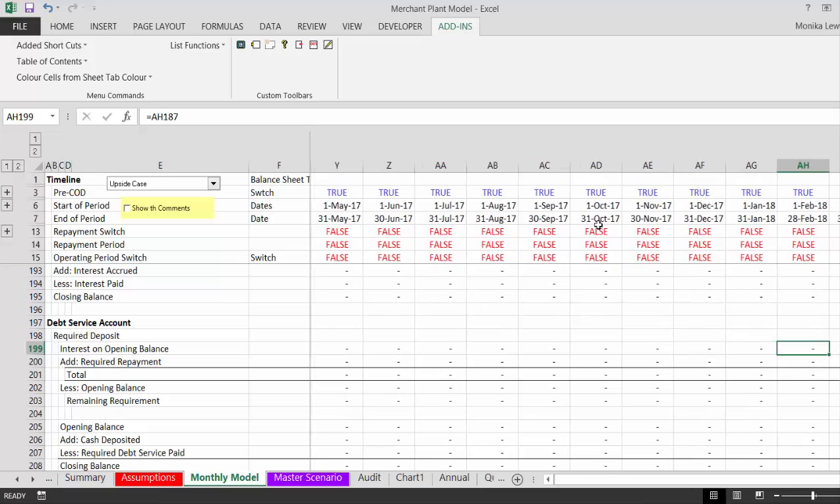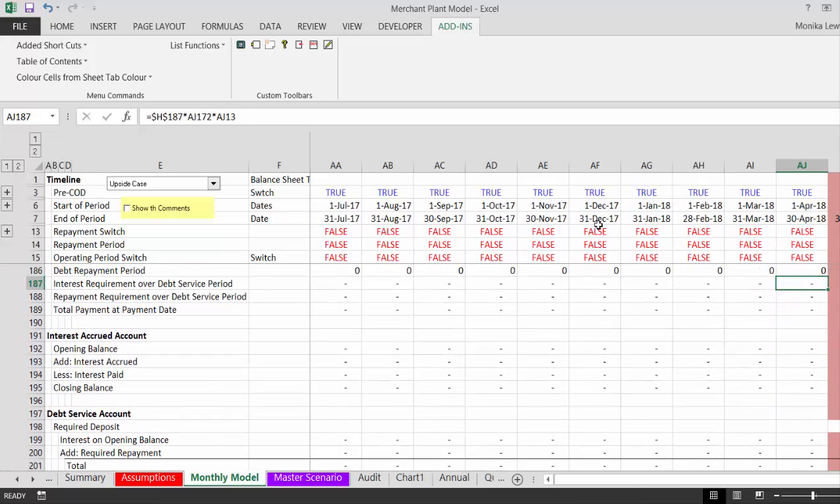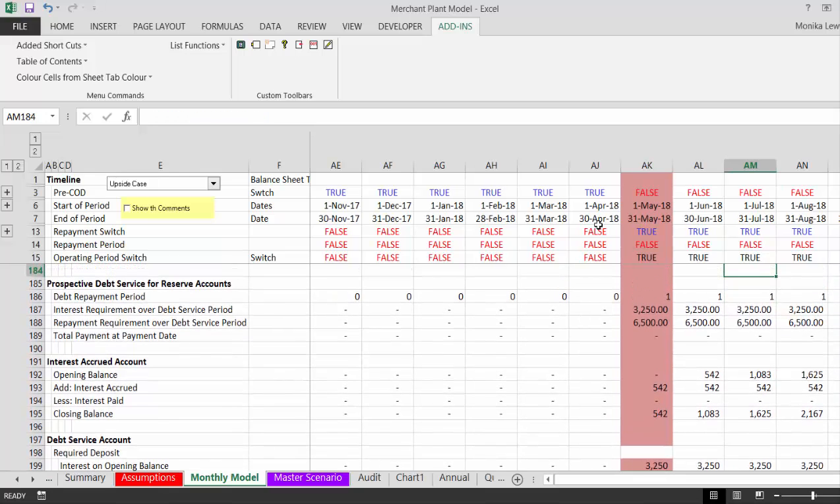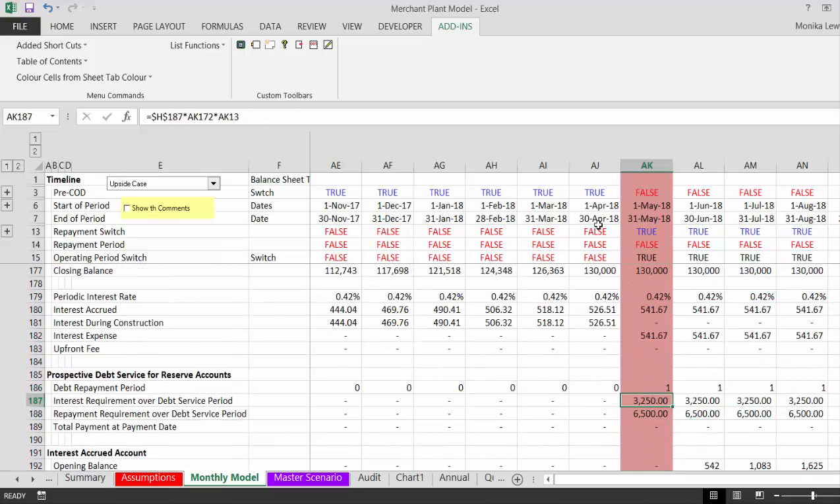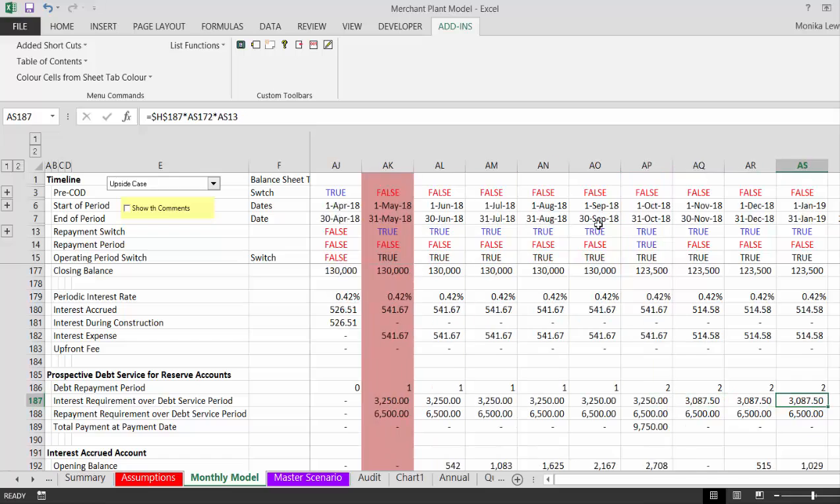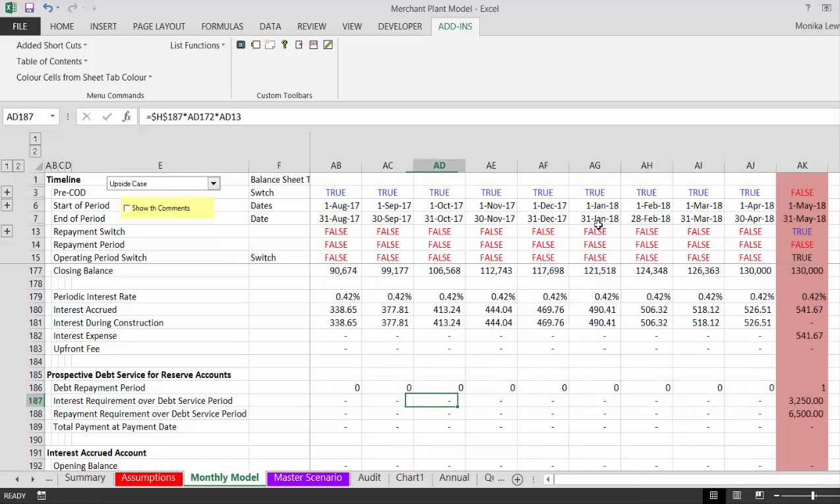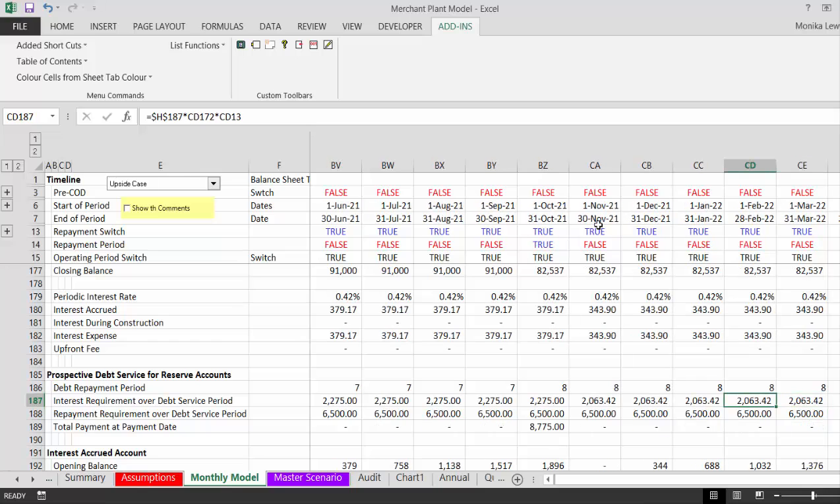You first say, let's take 187 and let's take the interest over the entire debt service period. That's where I had stopped before. And this is just the interest requirement over the debt service period. It's the H187, that's the interest rate, multiplied by the 172, multiplied by the repayment switch just when you're in the bond, and 172 is just the opening balance. So this is just the semi-annual interest. This is a way to get the semi-annual interest just from the opening balance.